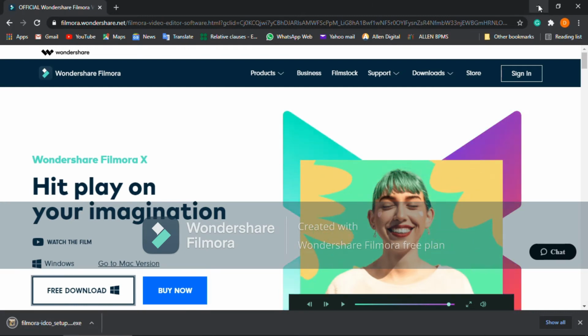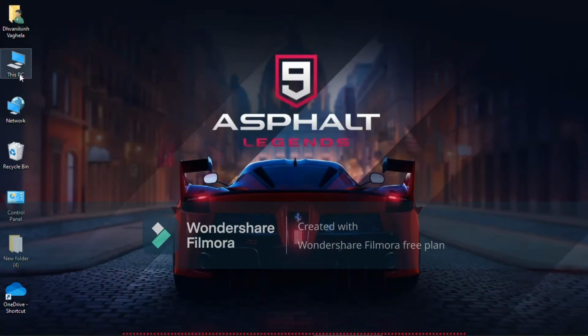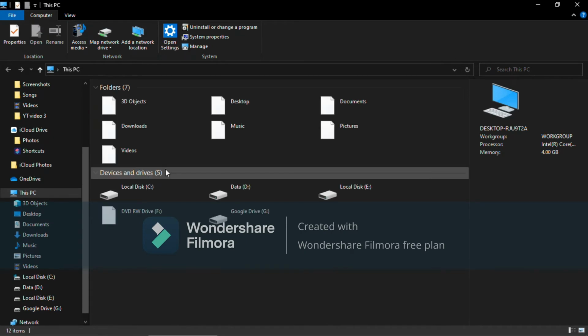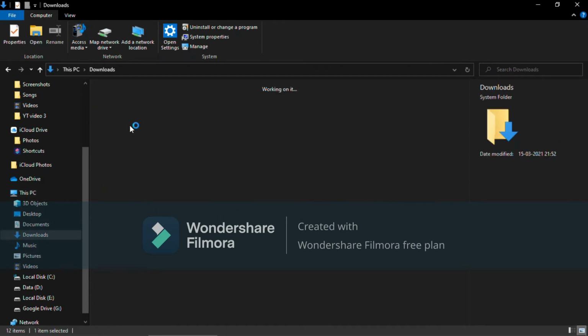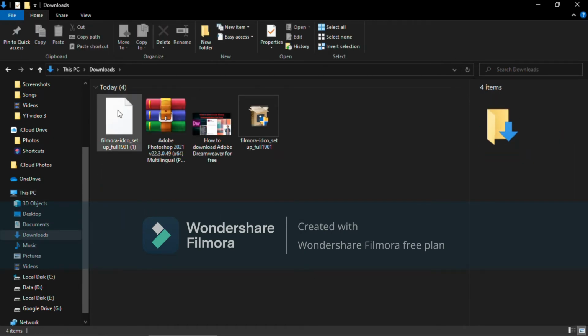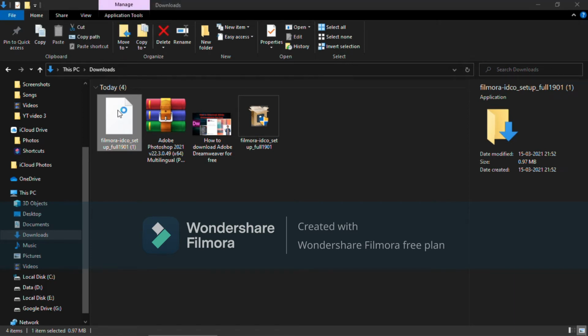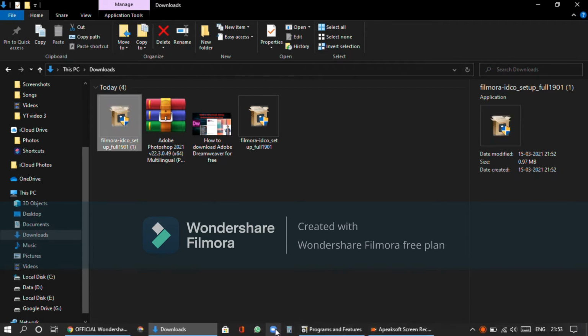So let me go to the downloads folder. So this PC, and here is my downloads folder. So downloads, and here is the application that we have downloaded from the website. So I have double clicked it to open it, and it will open soon.